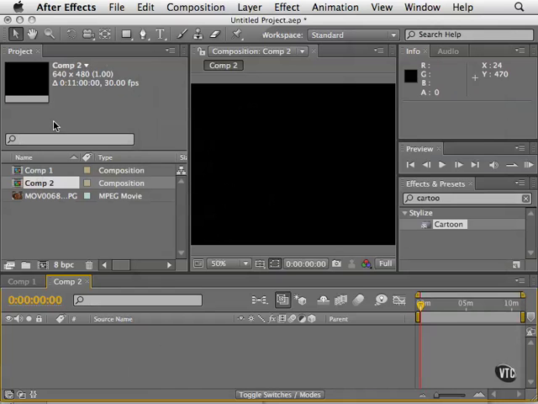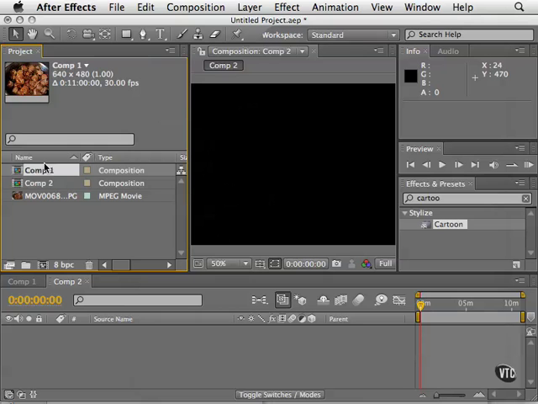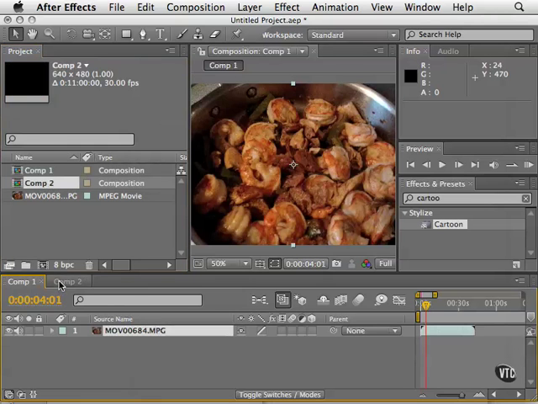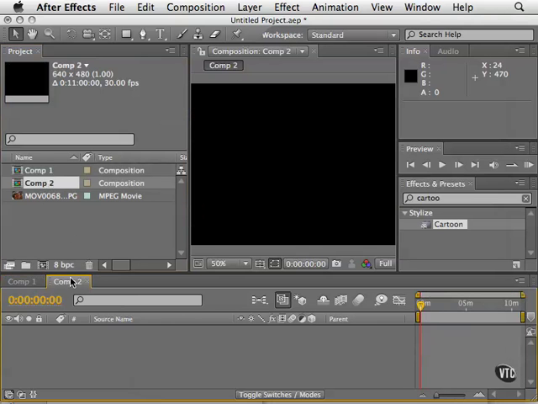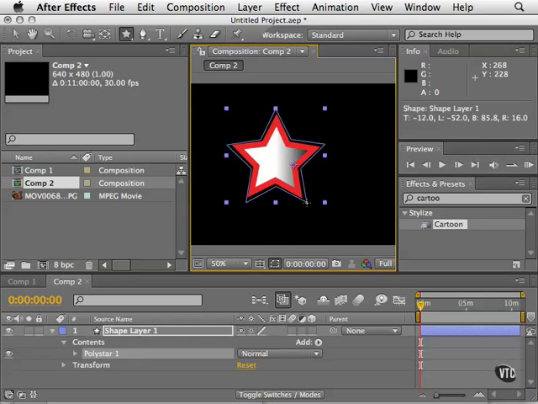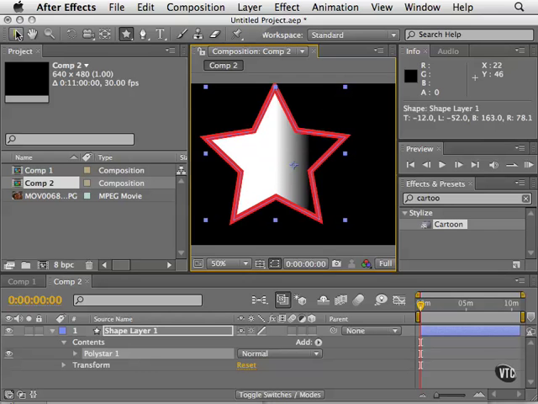Take a look in our project panel. We have Comp 1, which has the picture of the shrimp, and Comp 2, which is completely blank. Likewise, we have Comp 1 and Comp 2 down here. So what I'm going to do is head over to Comp 2, and I'm going to just draw out a shape. I'll just draw out a star like this.